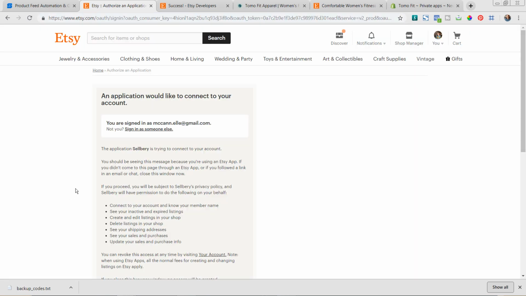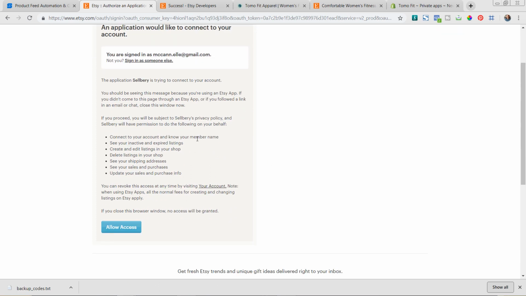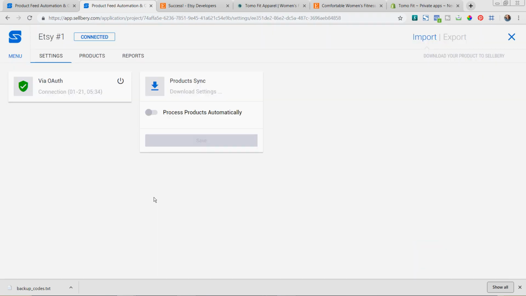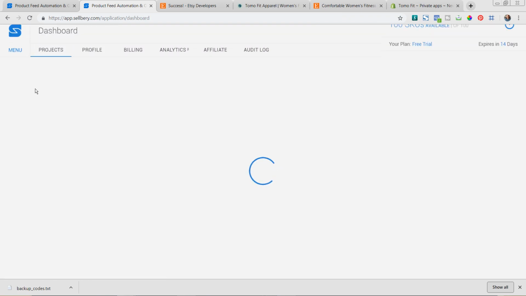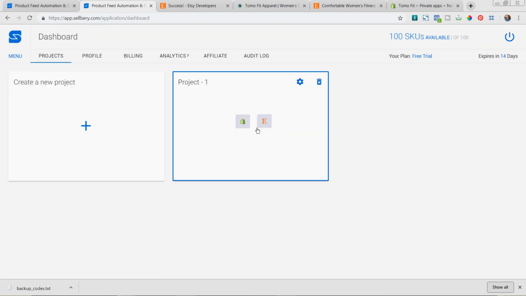And once you enter your information and hit connect, it's then going to prompt you again just to verify that you want to allow this access. And then now we can see that it is connected. So again, I'm going to process the products automatically and just hit save. So now we've done everything we need to do to set up our individual store. So let's head back to the project. Again, I'm gonna click on the menu and projects and click on this one that we have here.